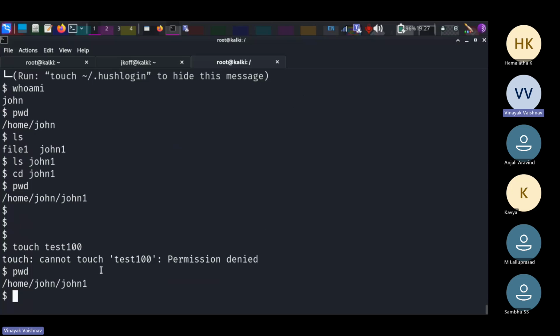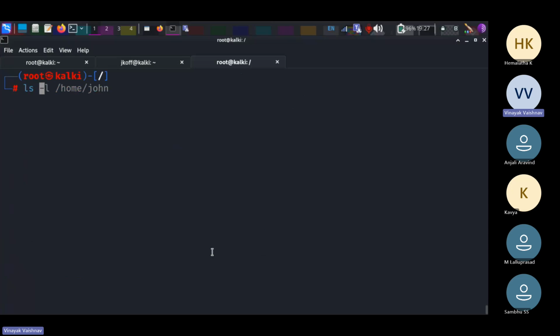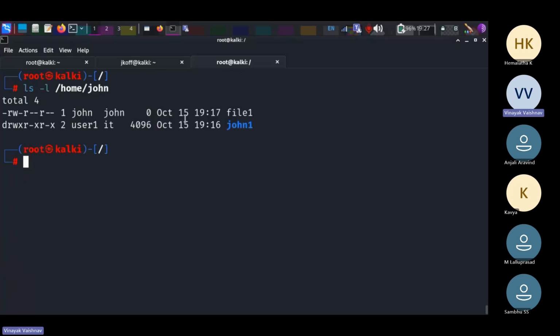Let's try to create the file as well. test100. Even so, we cannot create the file. John is considered others because the user owner is user1, and user1 has the full permission for that directory: read, write, execute, RWX. User1 is the user owner of that directory.